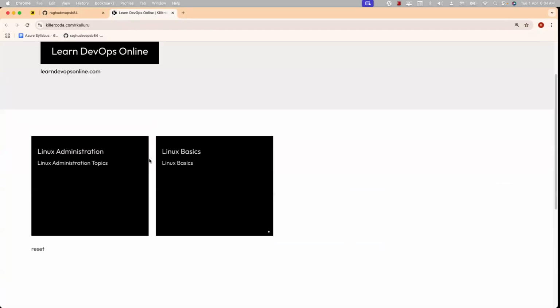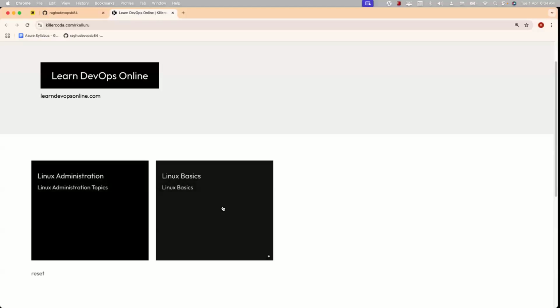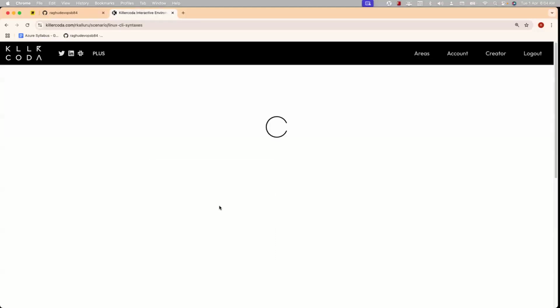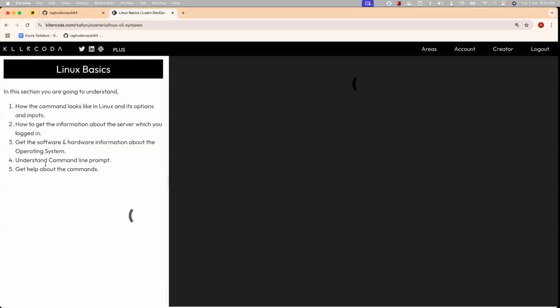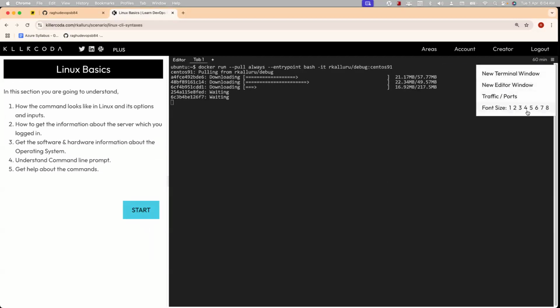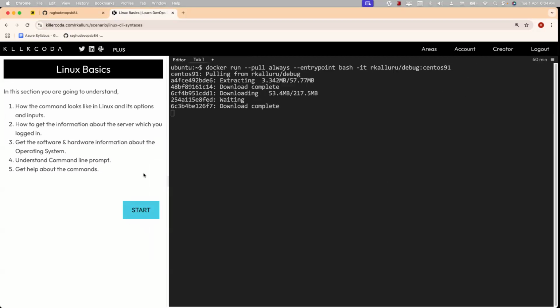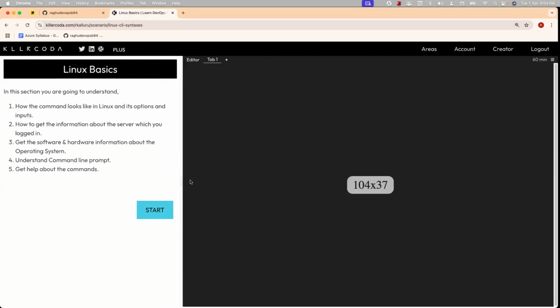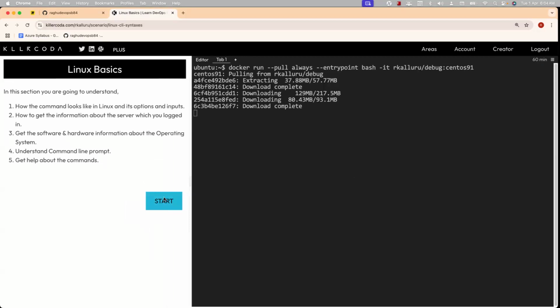So now here there are two sections, by the way. We will be going with the Linux basics to start with. And this requires a login as well. So if you're logging in, just log in with your Google account and you should be fine. On the right side, we're getting a terminal. So let it get ready in the meantime.